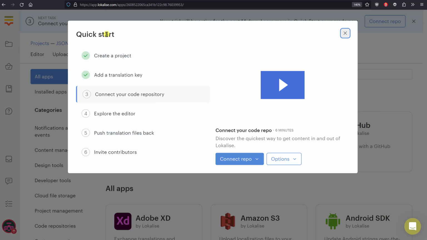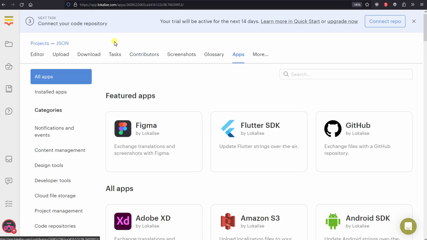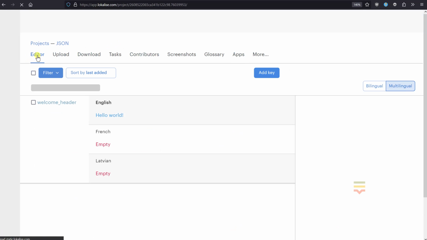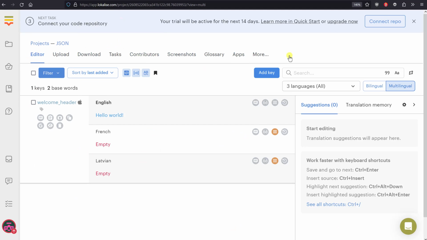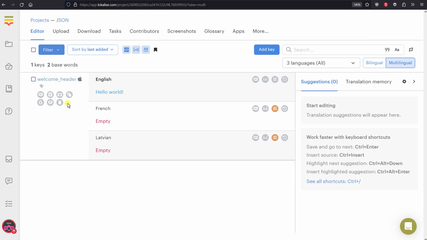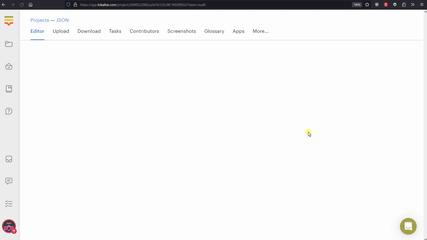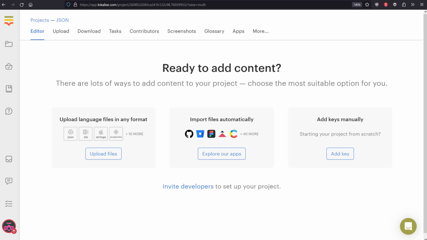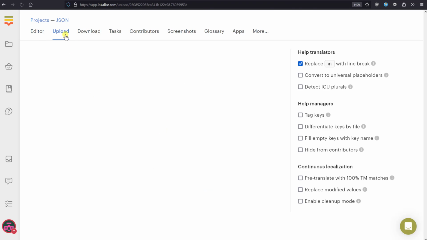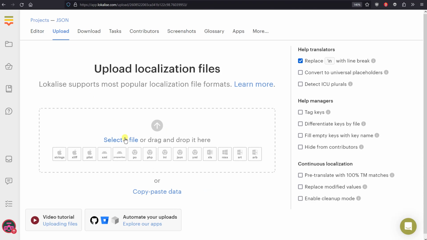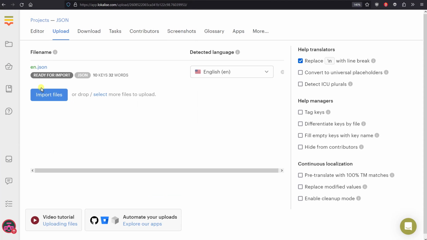So of course you can follow the wizard's instructions or you can simply hit editor and you will be presented with the Lokalise editor right here. Well, let's get rid of this key because it's like a demonstration key, right? And we are going to upload our JSON file to Lokalise. And so to achieve that, you proceed to the upload page. Then hit select a file. Pick one or multiple JSON files and then Lokalise will try to determine the language of this file. Also, you can see the number of keys and words.